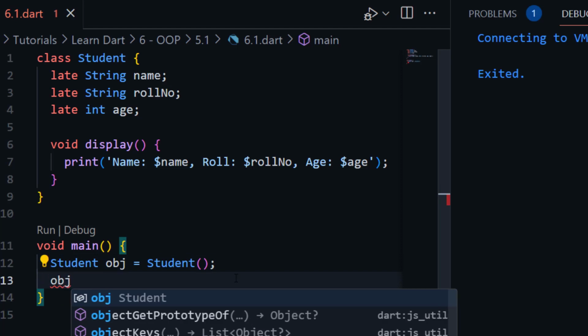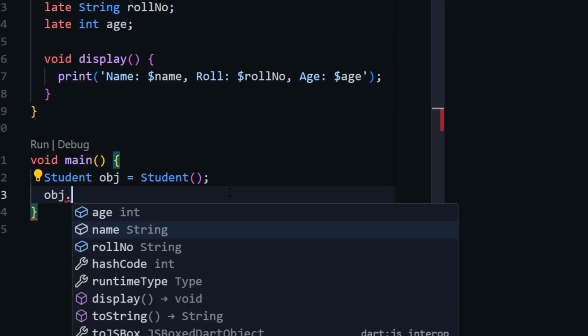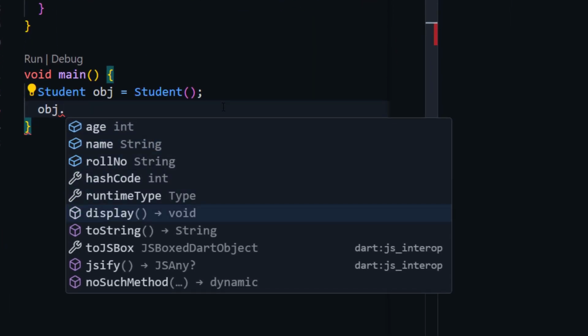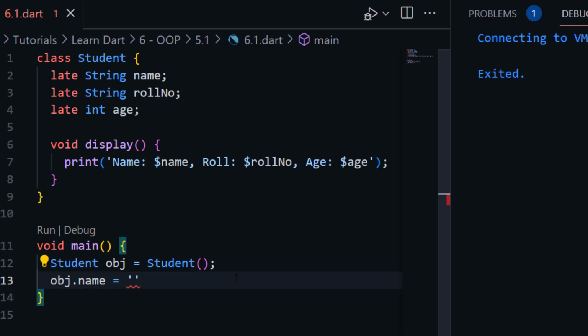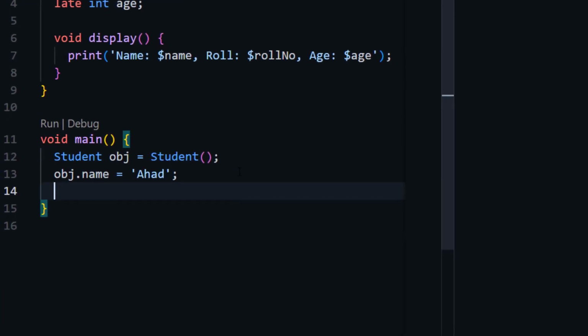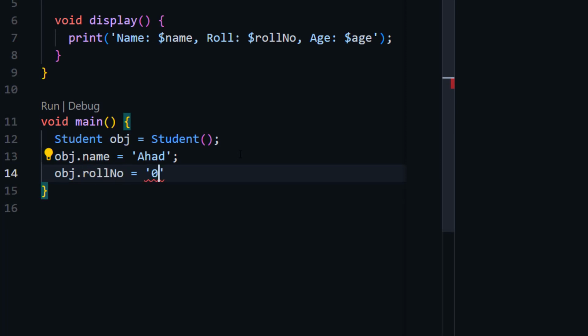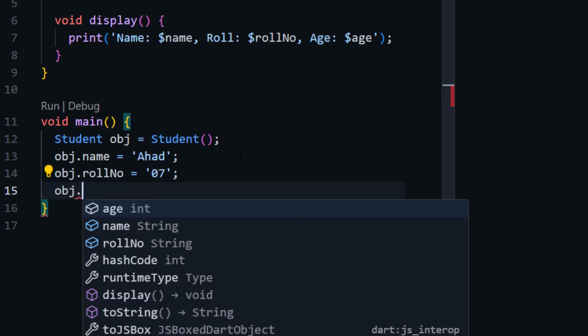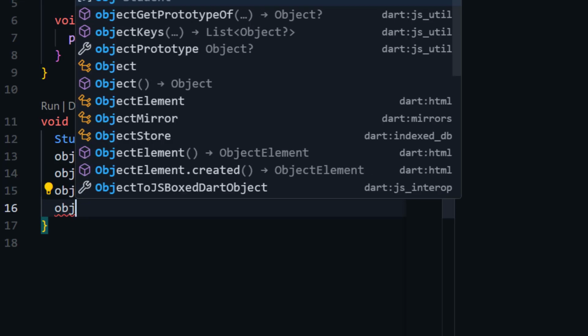Now by using object dot, we can access everything inside the class. You can see we can access age, name, roll number, and the display function. First of all, let us assign values to variables inside the class. Name, let me give a name. This is sample name. Again, roll number, we can give a roll number. Again, obj dot age, for example, age 23. Like this. Now we can simply display this data by using obj dot display.